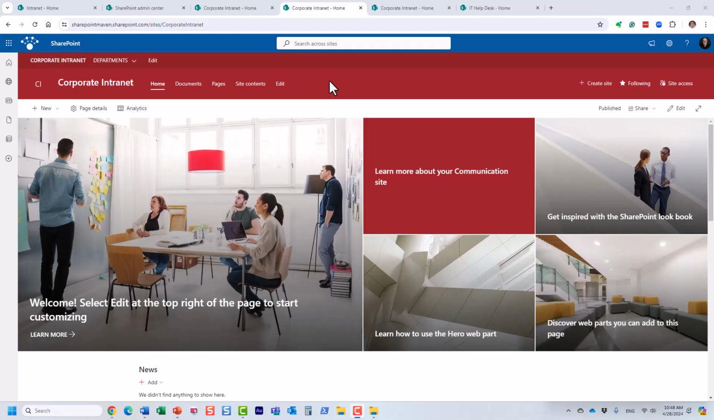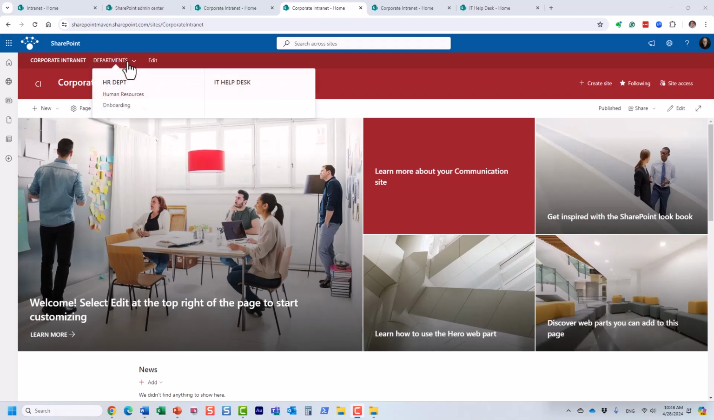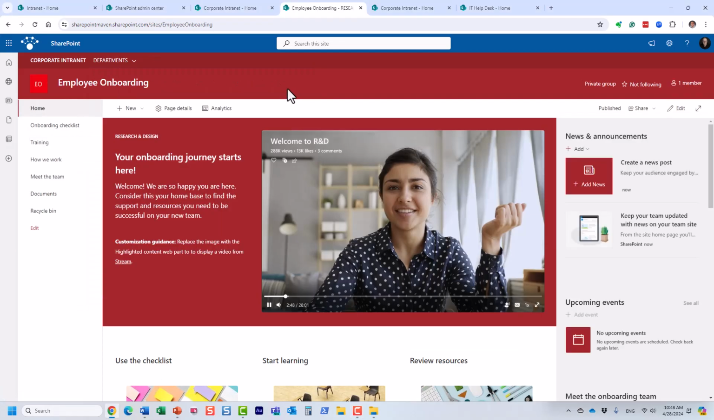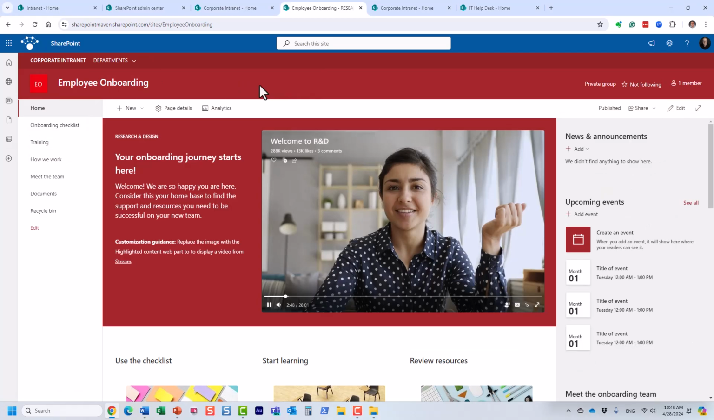Let's now discuss what does not happen when you associate a site to the hub. Just like I briefly mentioned earlier, nothing happens to the site security. Contrary to popular belief, when you connect a site to the hub, it does not automatically assign other users to your site. It doesn't automatically grant them access to your site.